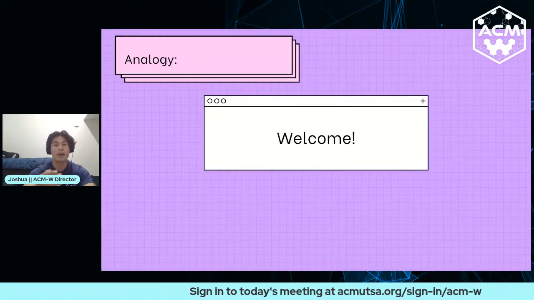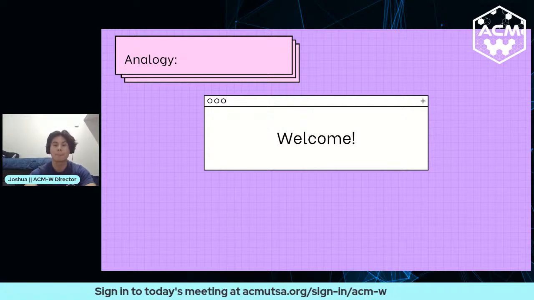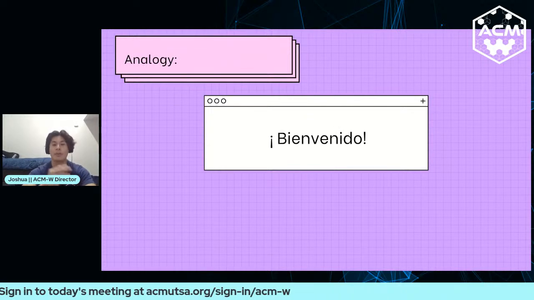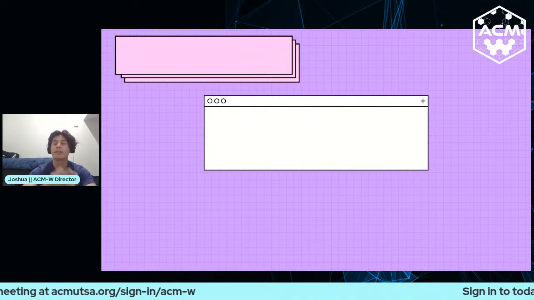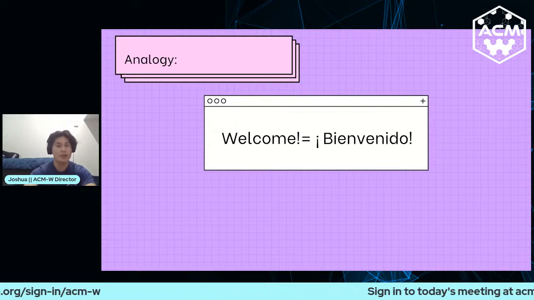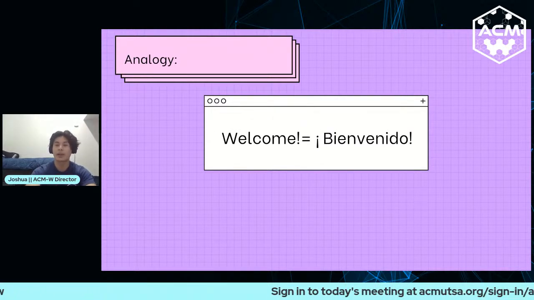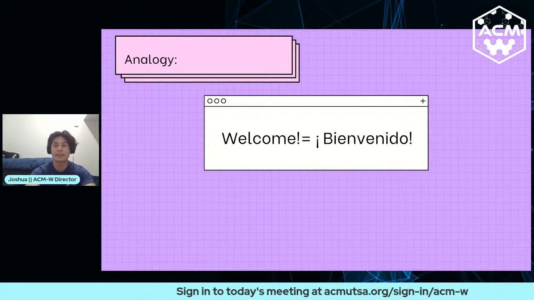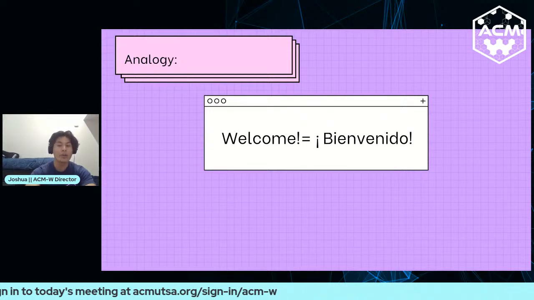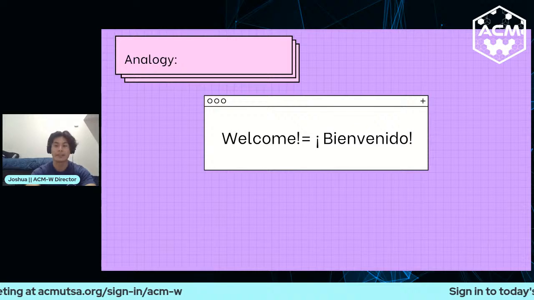So in English, we would write "Welcome!" and use an exclamation mark. But in Spanish, we would write "¡Bienvenido!" Semantically, they mean the same thing, but Spanish, unlike English, requires an exclamation mark at the beginning and end of a sentence. This is one rule, or syntax, of the Spanish language. Likewise, programming languages also have unique syntax rules.